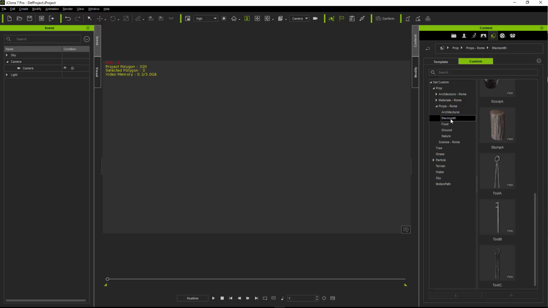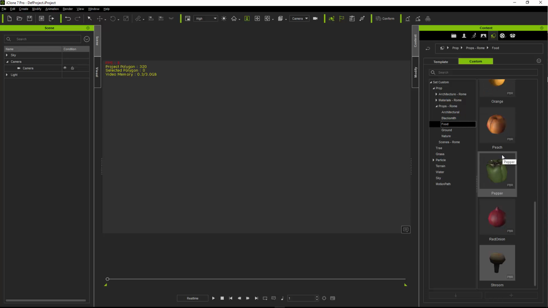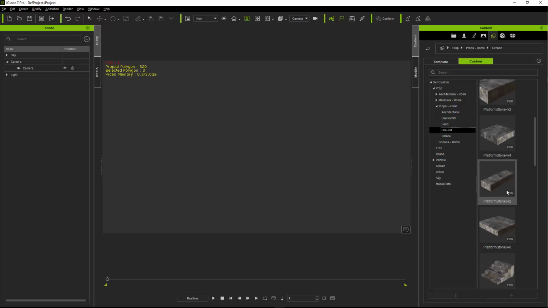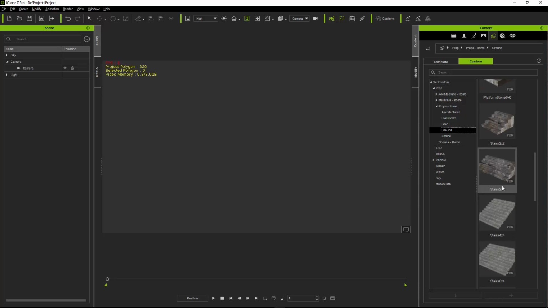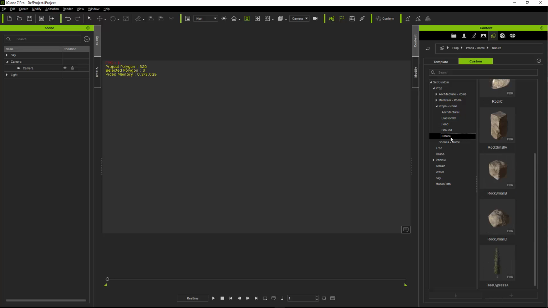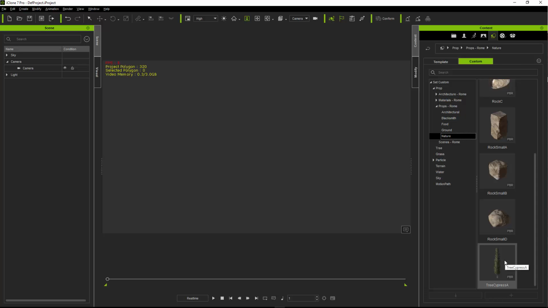The blacksmith folder has blacksmith tools, an anvil, a sharpening stone. The food folder has a variety of small foods. The ground folder is where you can decorate the ground. You can use the plain 6 meter or the platform stone objects to act as floors, then swap out their materials just like you would with the architecture. There's also stairs and elevated wood walkways. And finally, the nature folder has rocks of various sizes, as well as a simple cypress tree.